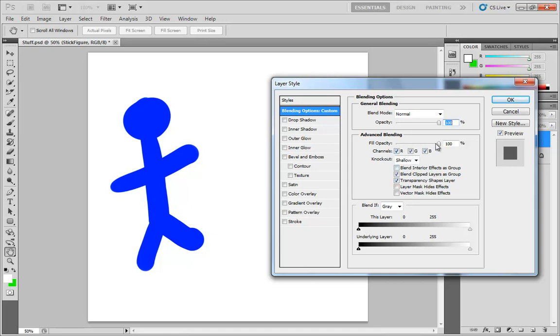I have my fill opacity set back to 100%, opacity to 100, blend mode at normal. I don't really care too much about the knockout settings at the moment. What I want to focus on are these 5 checkboxes. Now notice that 2 of these are switched on by default. They are blend clipped layers as group and transparency shapes layer. I want to go ahead and talk about those first, only because they are on by default.